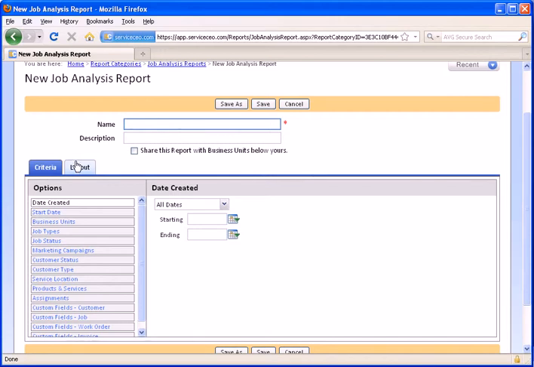In the Job Analysis Report category, our criteria options are of course different than the other categories. The Job Analysis category is really used to build lists of jobs based on different criteria, the options of which are: first, date created. This is when the actual job itself was created in Service CEO. Big difference between that and the start date, which is the date that the job is actually scheduled to begin and happen in Service CEO.